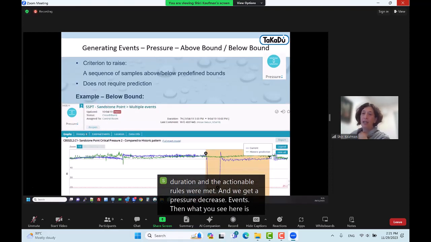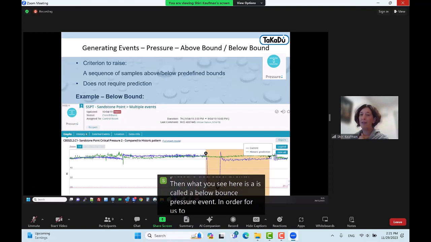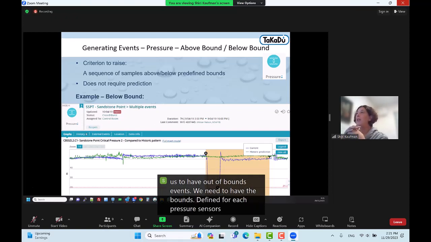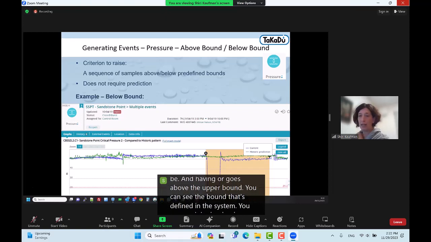What you see here is called a below bounds pressure event. In order for us to have out of bounds events, we need to have the bounds defined for each pressure sensor. This means the bounds for their normal behavior. Here, we get an alert where a pressure sensor drops below the normal bottom bound of the pressure it's supposed to be having, or goes above the upper bound. You can see the bound that's defined in the system in the dashed red line in the bottom.